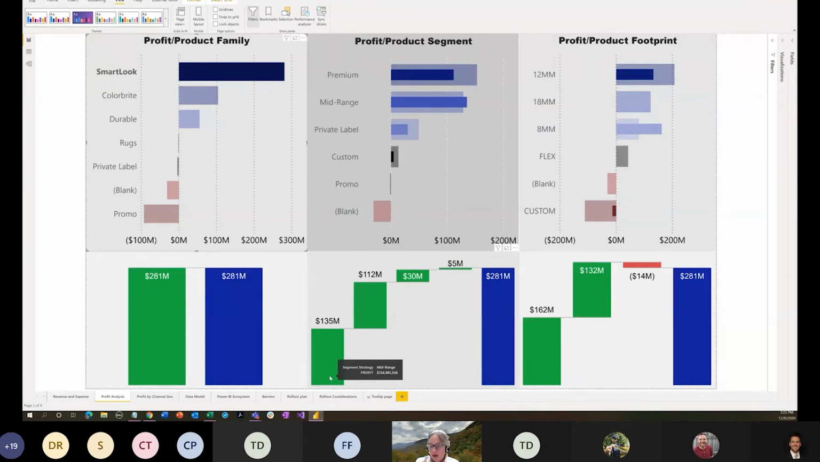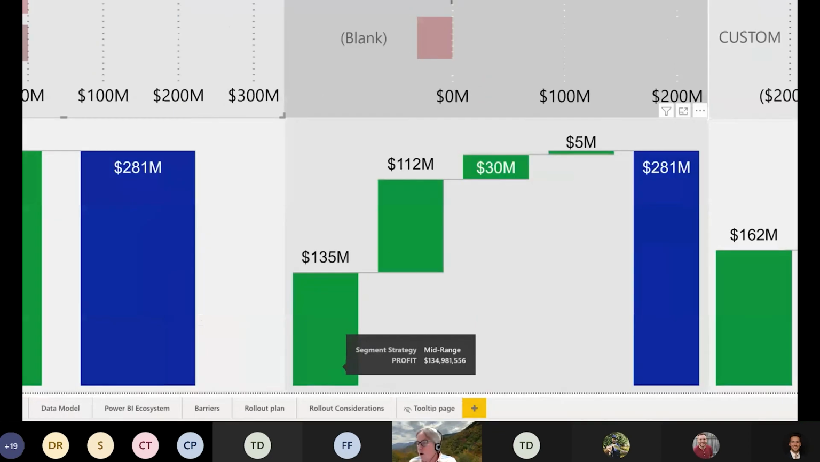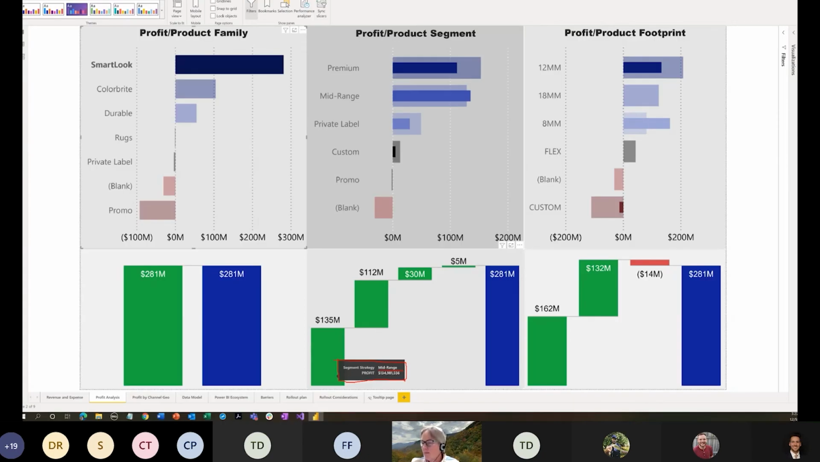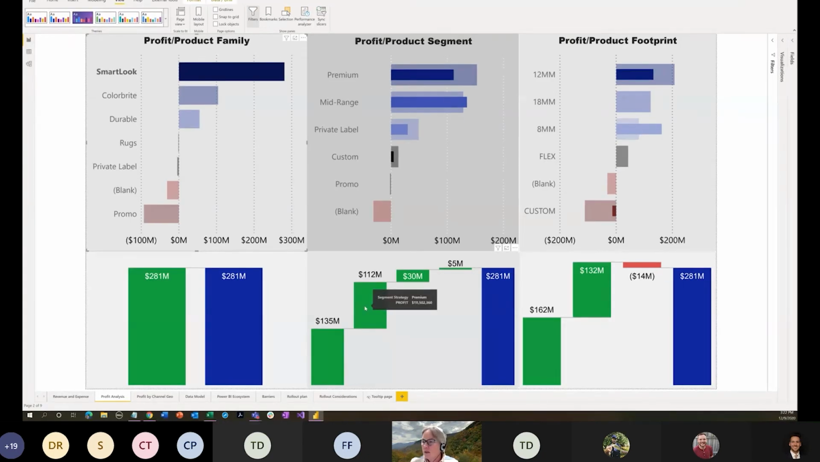And let me zoom in here so you can kind of see. If I hover over each one of these visuals, I will see something called a tooltip right here. And it will tell me this is the mid-range segment, and this is the profit that it is contributing to the overall 281 million. This one, if I hover over it, this is the premium segment. And if you look over here, you'll see that it's breaking it down visually here as well. So I can kind of see it in two different ways.